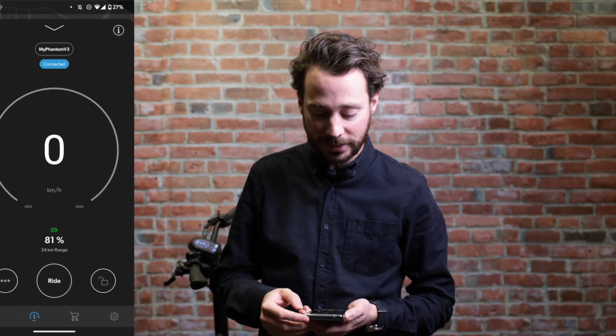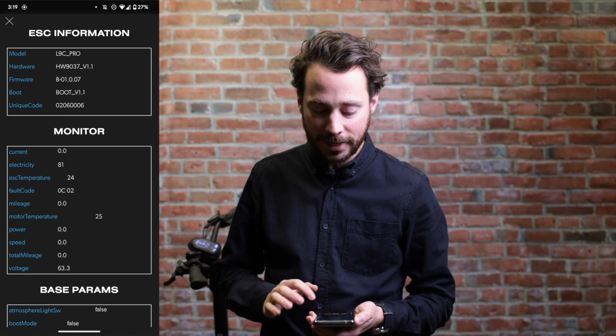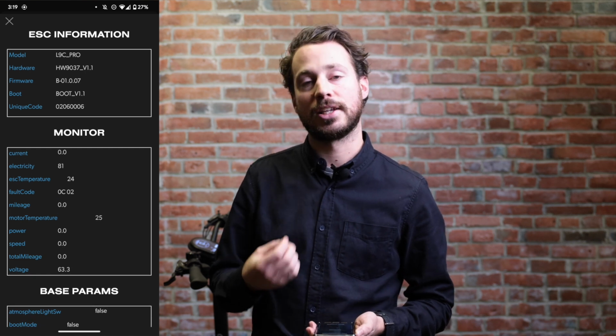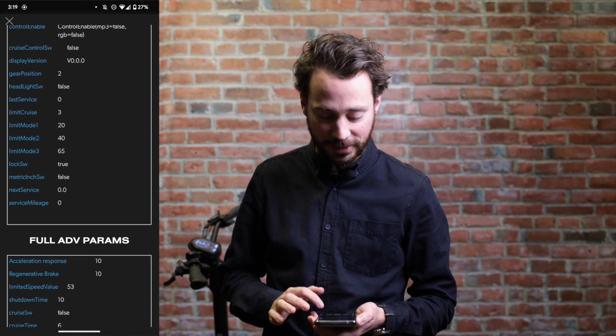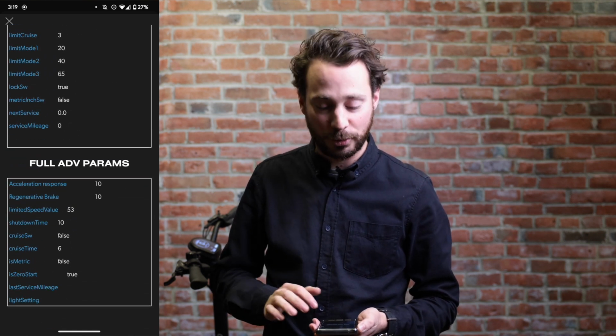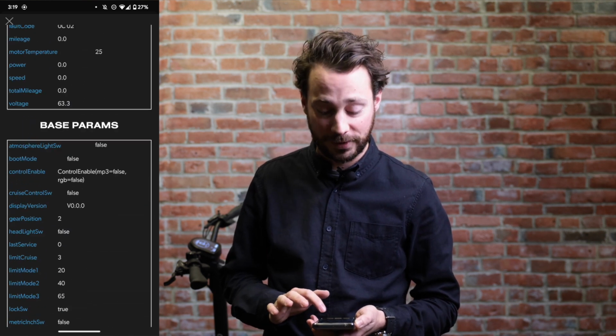Also, new in this version is the ability to check the deep settings of the scooter. For example, on the top right here, I can click the eye icon, and now I can see all of the actual settings of my scooter's controller. You can see the base parameters, you can see the advanced parameters. So if you want to geek out a little bit and see all of the parameters in your scooter, you can do so very easily now.